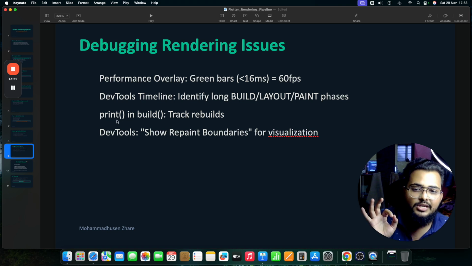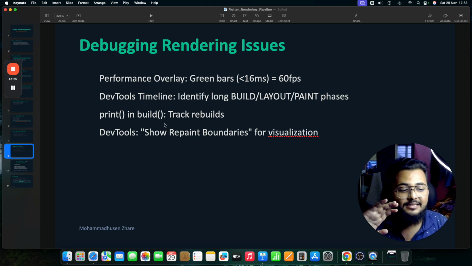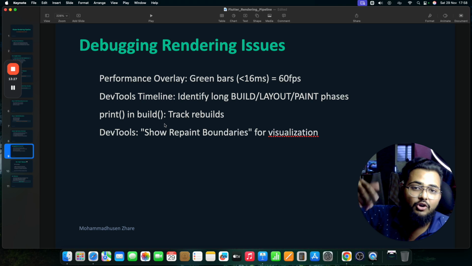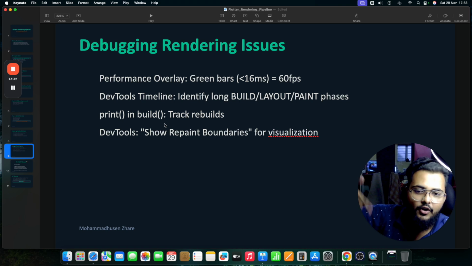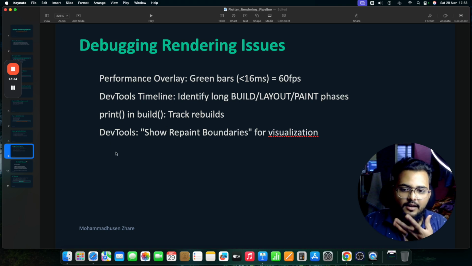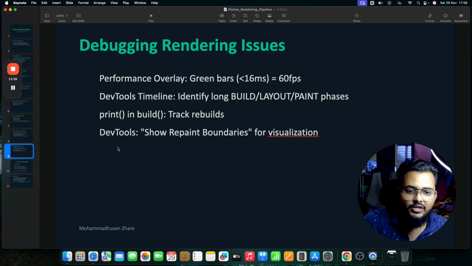Then you must not be using print in your build method. There's a better logging method like developer.log. You'll be using that developer library. For developer.log, I have written about DevTools twice. You must use DevTools. You must be handy with DevTools.